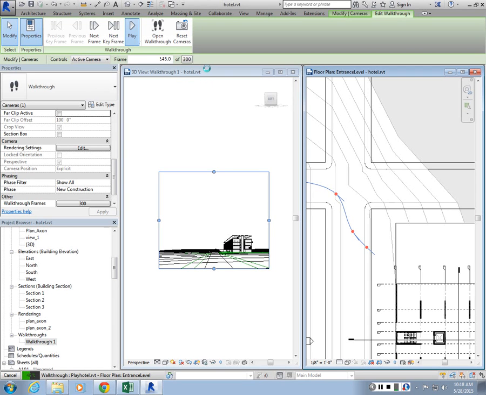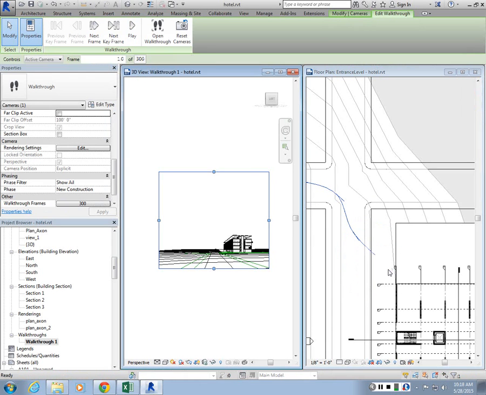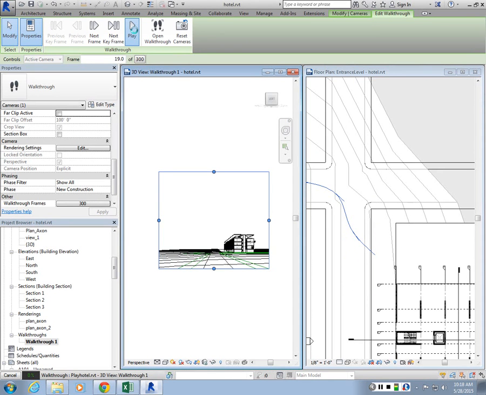Let's see. I should have done it in the walkthrough window. So it showed it in the plan. Let's try it here. It's going to show you actually how the camera is behaving. It's a bit slow right now.